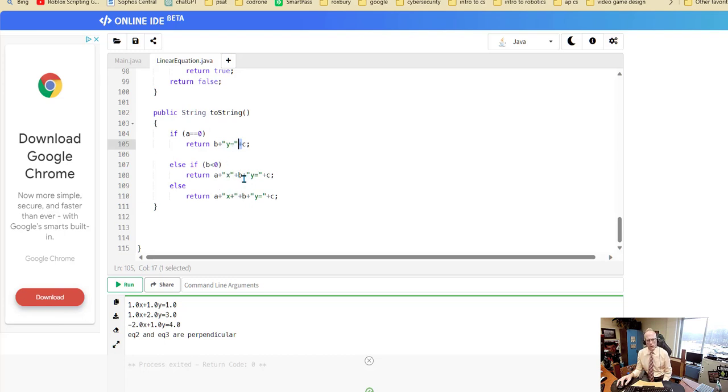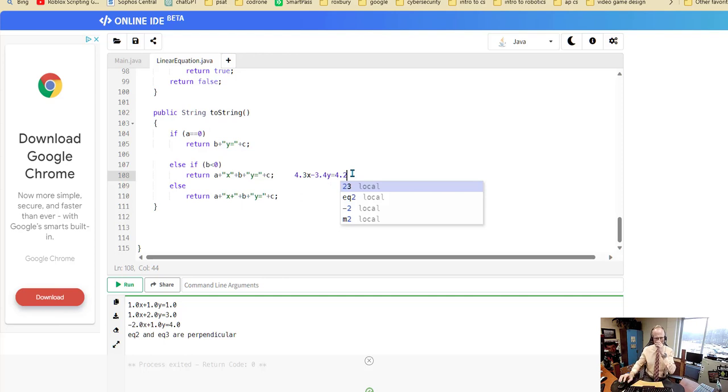If b is less than 0, you're going to return a plus x plus b plus y equals plus c. So the negative sign that is naturally occurring with b when b is less than 0 is going to make itself known, so that we would get something like 4.3x minus 3.4. So the minus 3.4 is going to come straight from the b value, whatever b is, and then the y equals is a part of the string, and then whatever number we have.